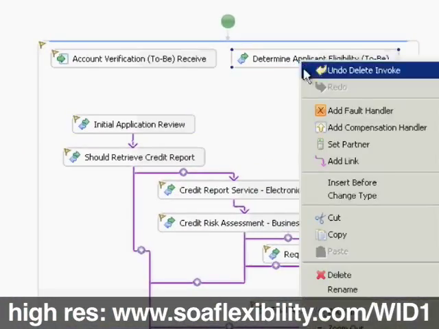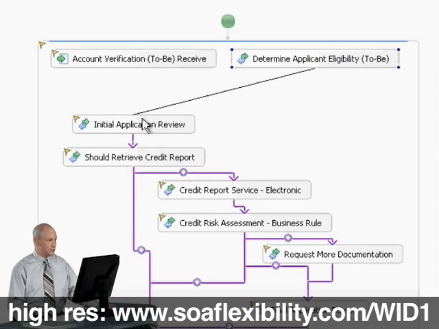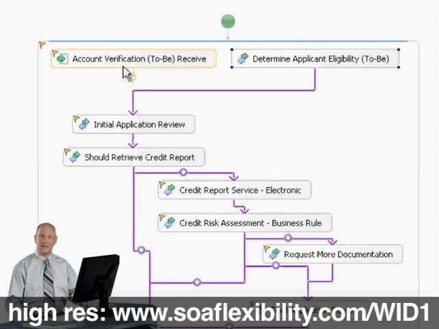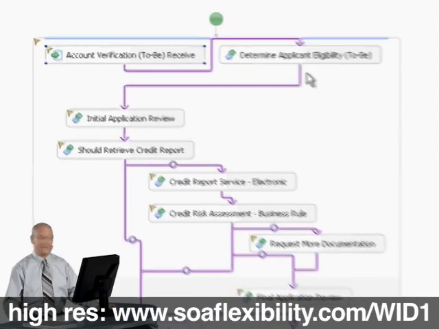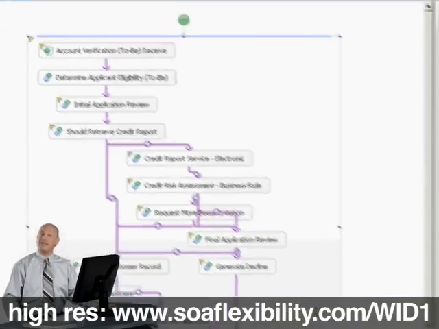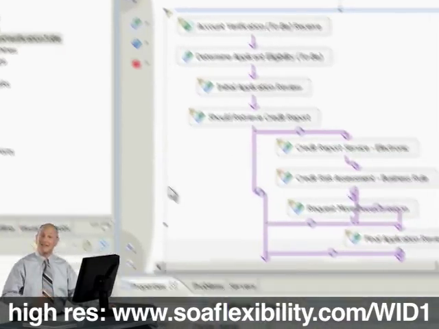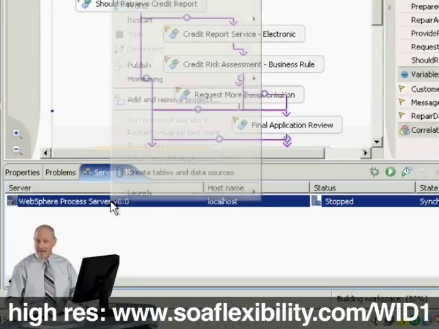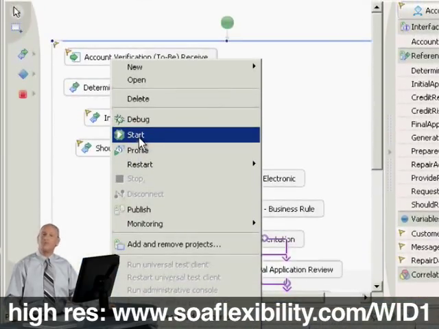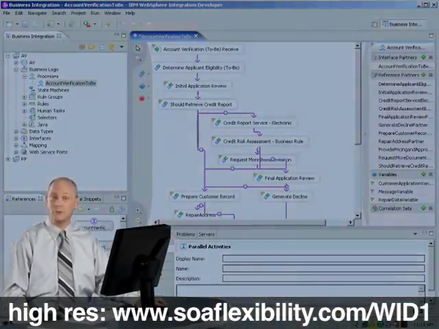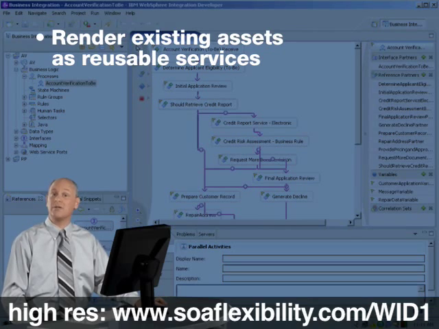Now, we can develop business process flows by simply dragging and dropping resources and activities onto the palette, and then wiring them together. It's really that easy. In fact, we can test and deploy new processes using the exact same tooling. Beyond the obvious benefits to IT, WID provides the flexibility for users to render existing assets as reusable services. For example, code components, applications, information, even people, and then catalog them for future use in a repository.